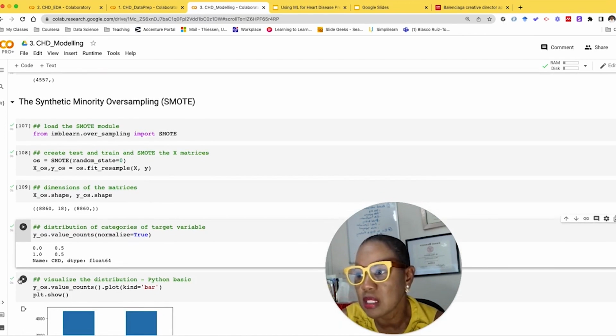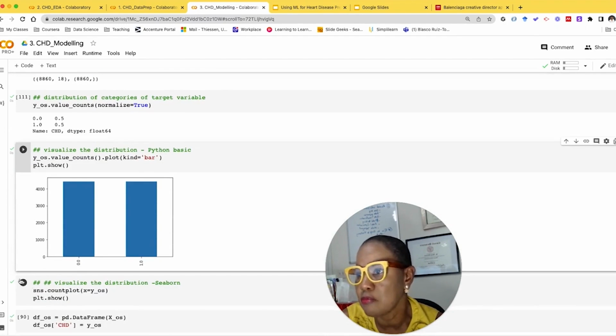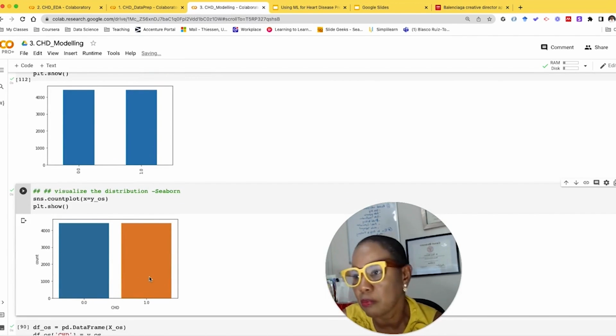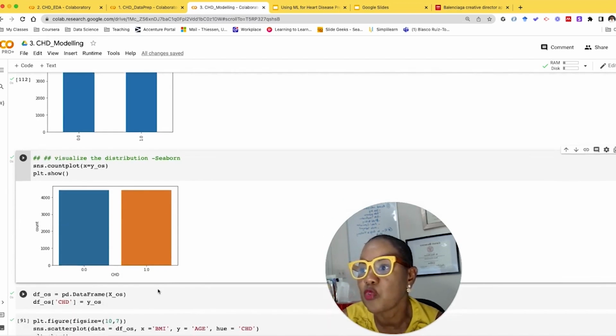And if we plotted the bar chart here, we see that both bars are the same using the dot plot. If we use SNS, it gives us a nice colorful plot version. But we can see definitely that the count for each category is identical. Now, if we wanted to look at the distribution of these synthetic observations, we could recombine the X and the Y back into a data frame such that we could do some bivariate and even multivariate type analysis. So that's what I did here.